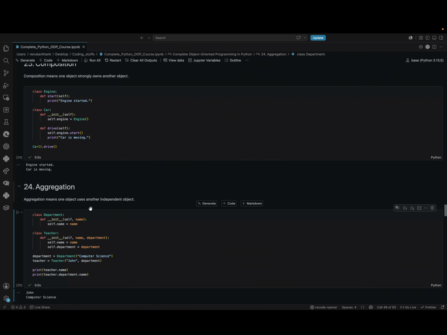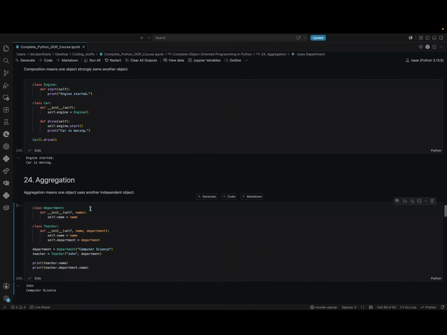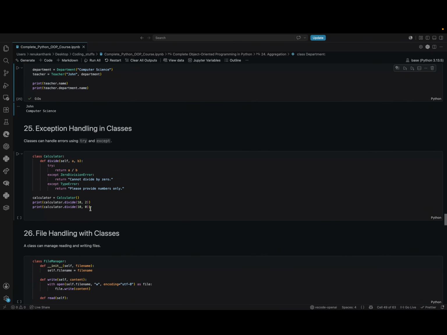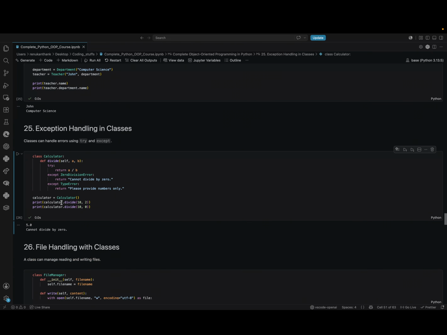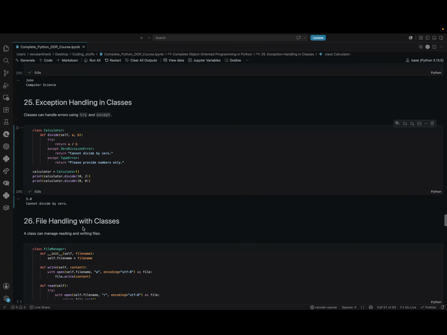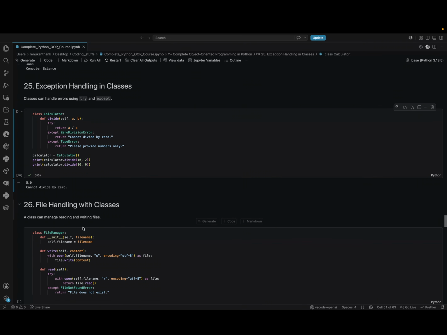Programs can sometimes produce errors. Instead of crashing, Python allows us to handle these errors. This is called exception handling. In our calculator example, we use try and except. Inside try, we perform division. If everything is correct, Python returns the answer. If someone divides by 0, Python catches the error and prints a friendly message. We also handle invalid data types. This makes our programs more reliable.